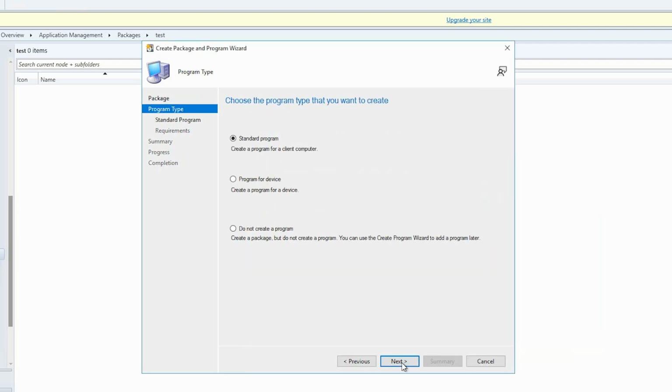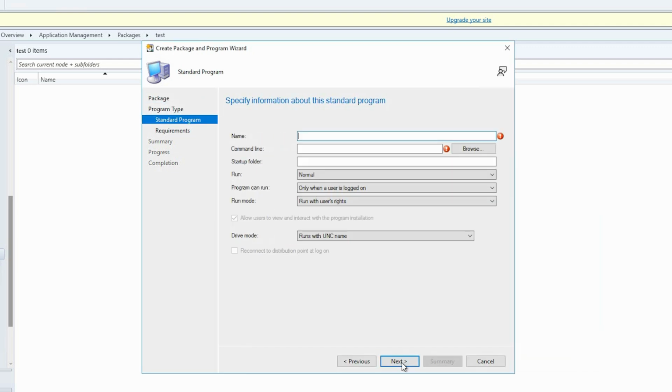Next, create a standard program. Choose a suggestive name because here you will only create a program for the installation step. As command line, browse to your installation script. As mentioned previously, the PowerShell script will not be executed unless powershell.exe is called beforehand.